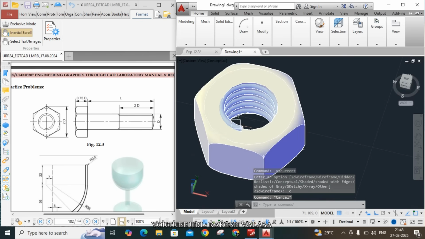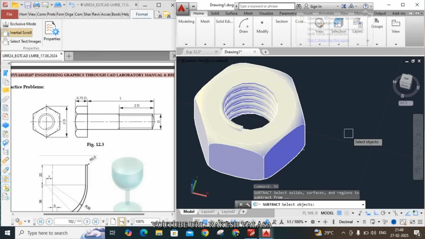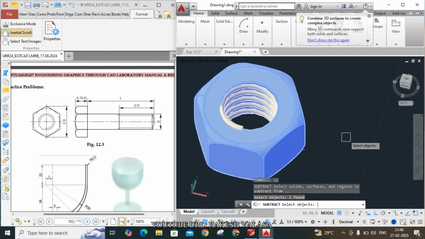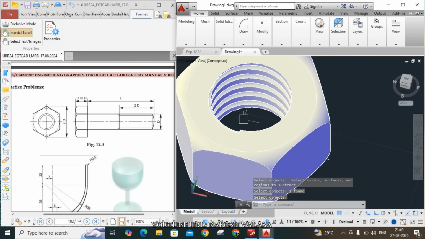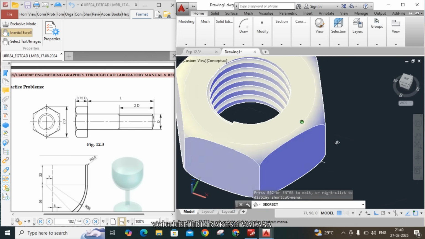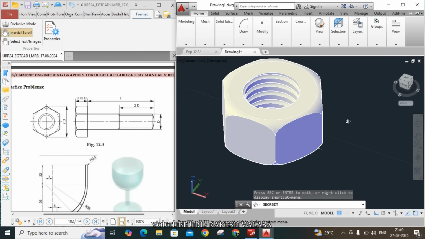Now we need to remove that sweep portion from this nut. So here I am using the subtract command, SU, enter. Select this nut, click enter. Now again choose this helix sweep model, then click enter. Now the internal threads are created. Okay, this is regarding how to create a nut in AutoCAD software.